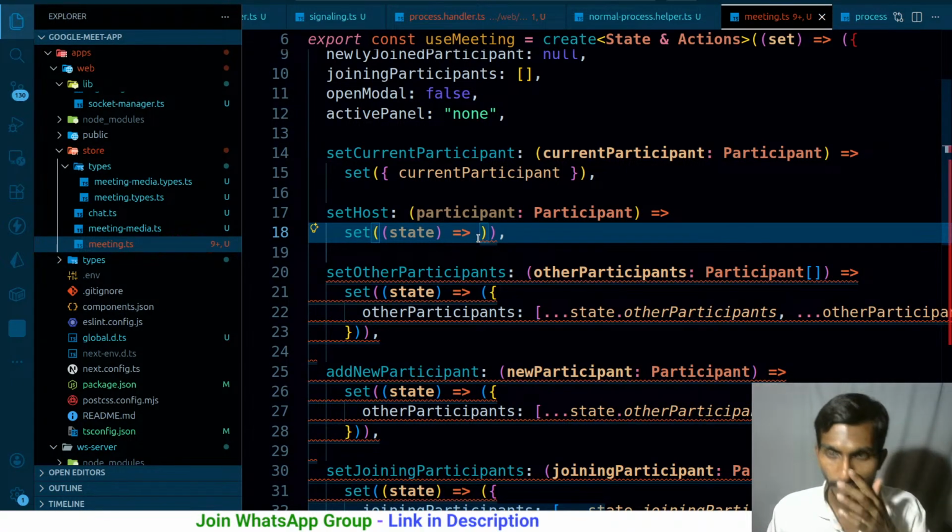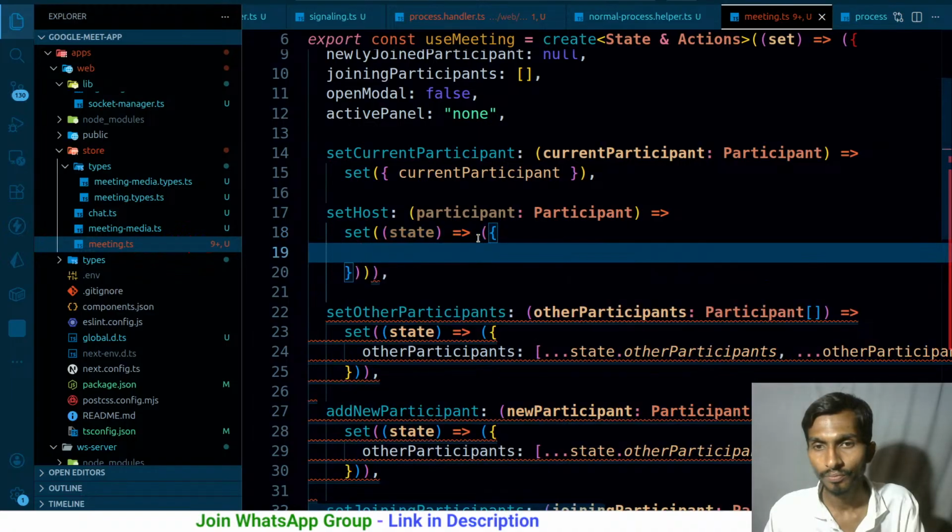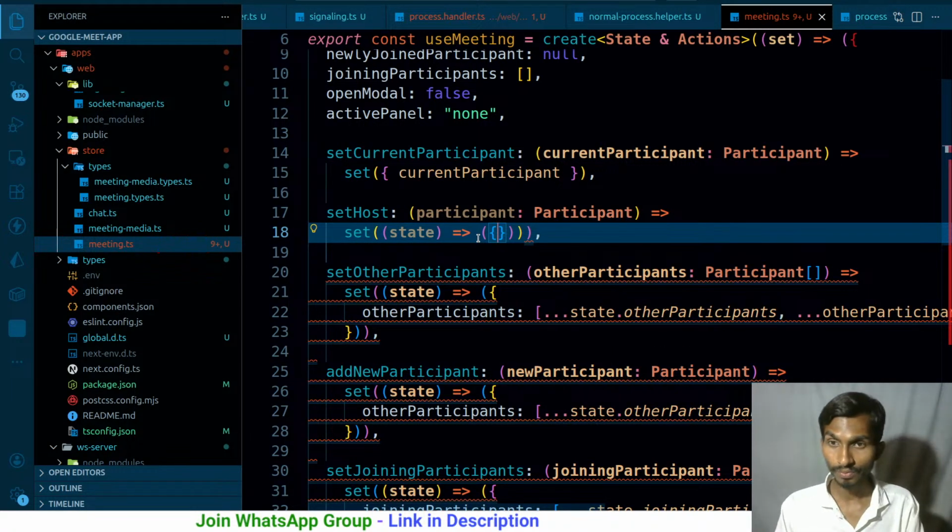So what option do I have now? I definitely need the state, right? And then I return some value from here. And this time I'm gonna be changing what? I can do it like this, can't I? But I have to just directly set the value.